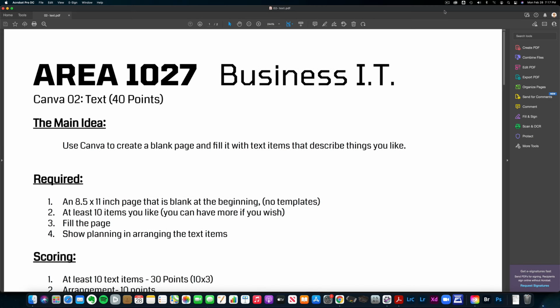All right, next up in our series of page layout with Canva is going to be an assignment about using text. I'm just going to use pretty much nothing but text on this one. So we're going to use Canva to create a blank page and then fill it with text items that describe things you like. And when I say describe, I mean just name things you like.